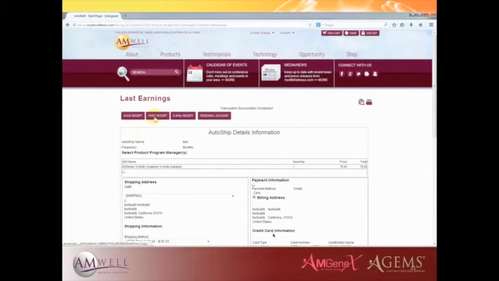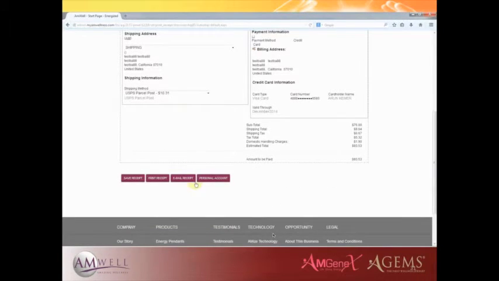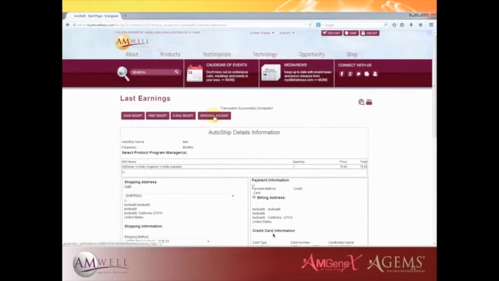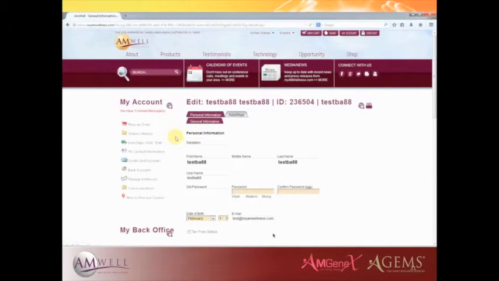You can do a print or you can send it to your email. And over here you can click here to go back to your account, and we can go back to the account and check on our AutoShip. Okay, now we are back to the account, and you see there's one alert message.